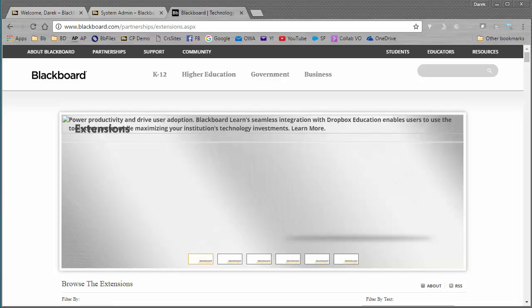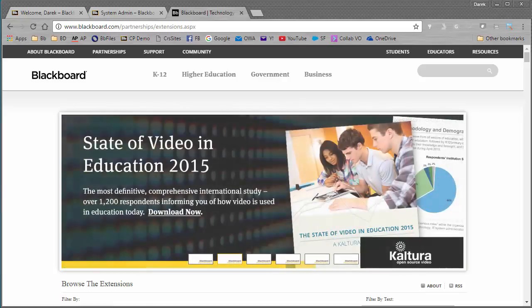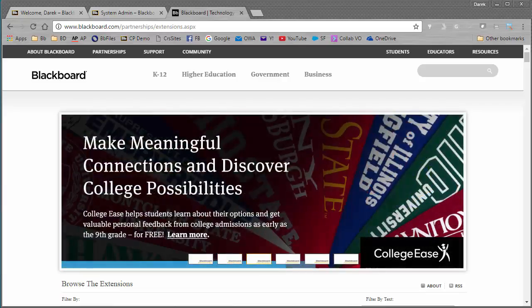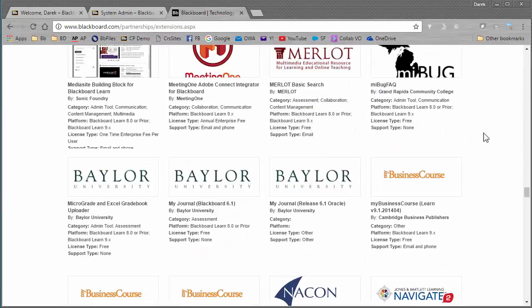There's a one-time setup that the Blackboard system admin will need to do to install and enable the Ricoh connector integration on their Blackboard Learn environment. So the first step, if you haven't done it already, is to go to our extensions catalog. You can either go to extensions.blackboard.com or this URL here, blackboard.com/partnership/extensions, and locate the Ricoh building block on that page.